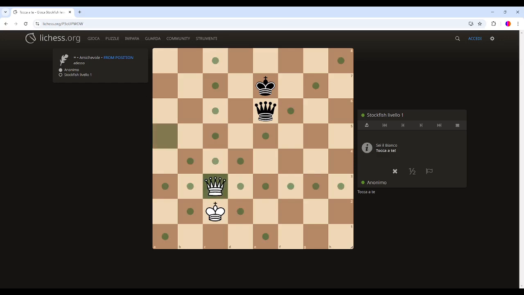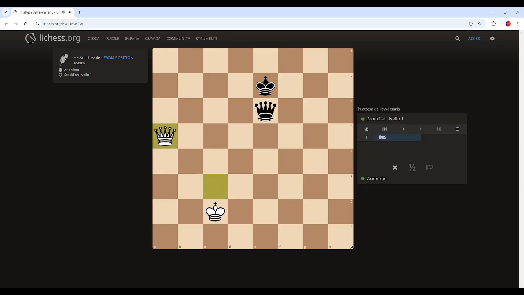So we're just going to move the most random stuff. Check does not count as a move that can reset the 50 moves.